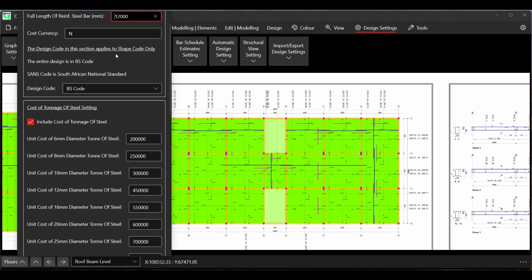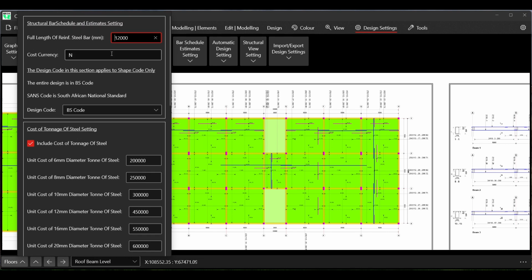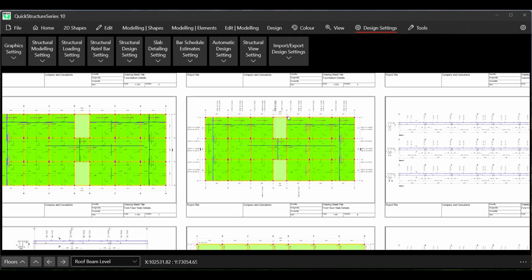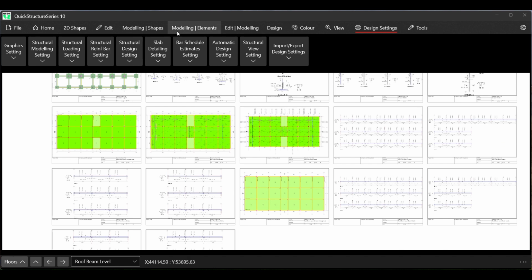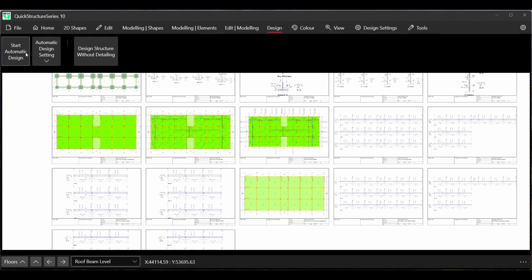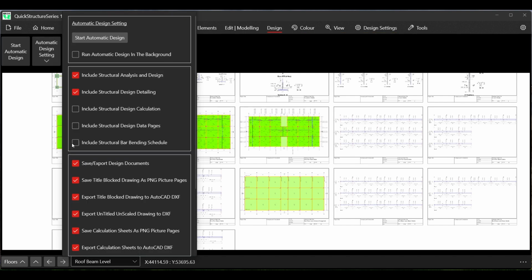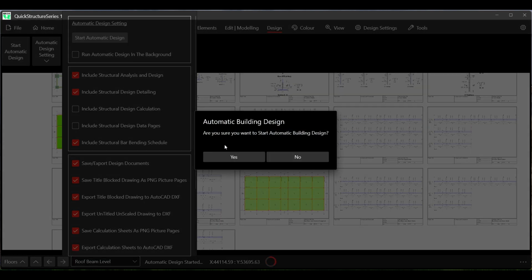Now, we had bar shadow in the previous versions, but in this particular edition, version 10, for the first time, we try to build in the cost aspect of the shadow. Now for the bar shadow, I'll have to go back and run automatic design again. But before I do that, I will need to include the bar bending schedule. Okay, then run automatic design.